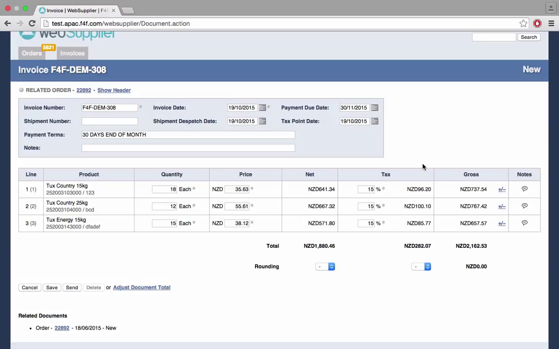Here is the invoices page. Please be aware, Web Supplier only allows you to send invoices for orders in Web Supplier. So on the invoices page, you can see here the invoice number. This prefix and suffix is something that could be set up in document number template settings, which was shown earlier.